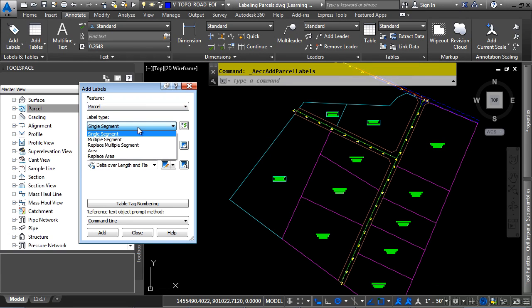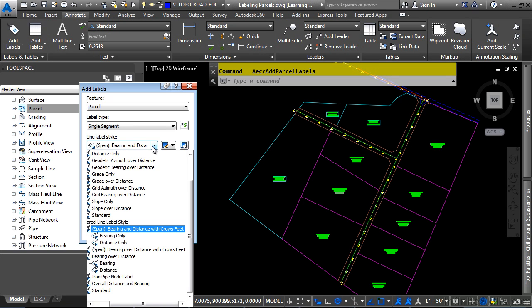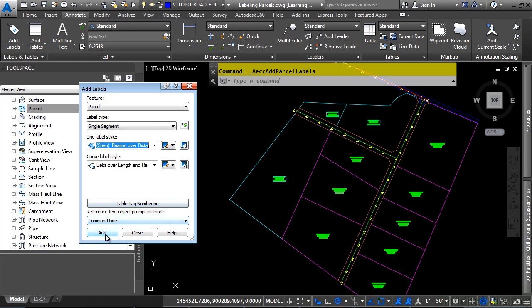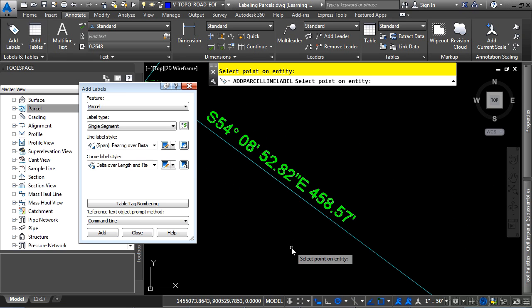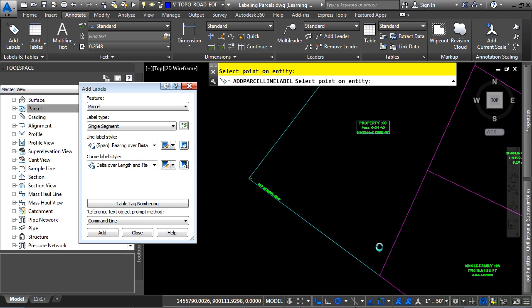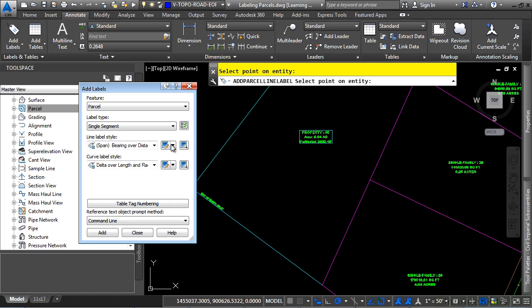If you look at the label types, you can do single segment, multiple segment, replace multiple segment, an area label, or replace an area label. So let's first do a single segment, and let's see what it does. We'll change our label style to bearing over distance with crow's feet, and let's go ahead and click on Add here. At the command line window, you're prompted to select a point on the entity. So let's just pick over here, and you'll notice that there is our label style with the crow's feet and everything.